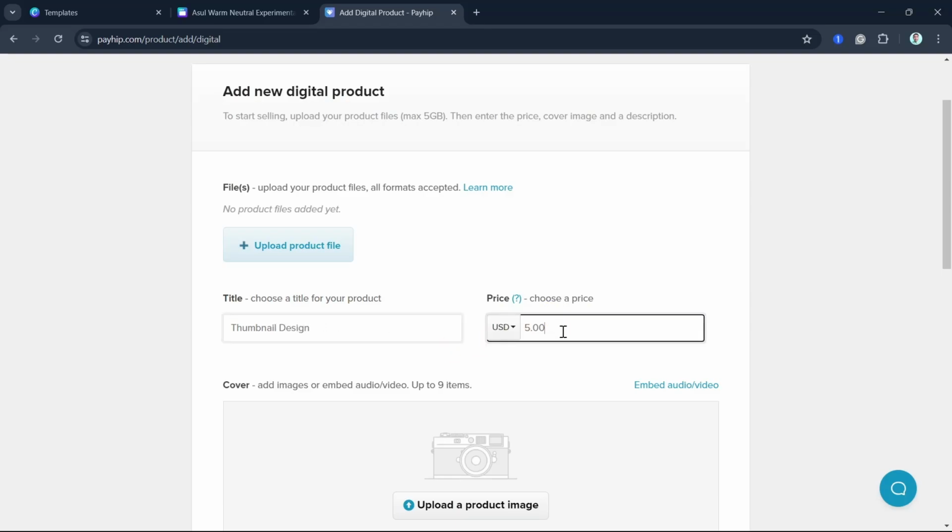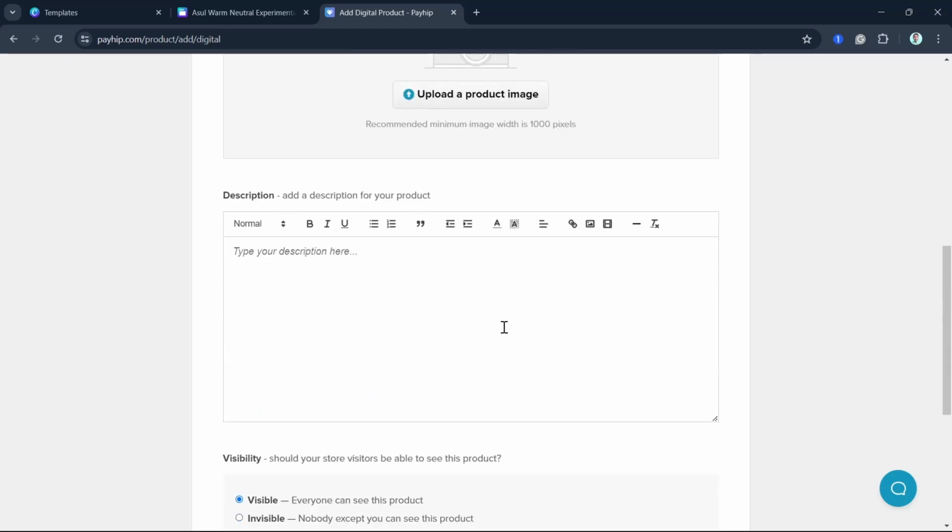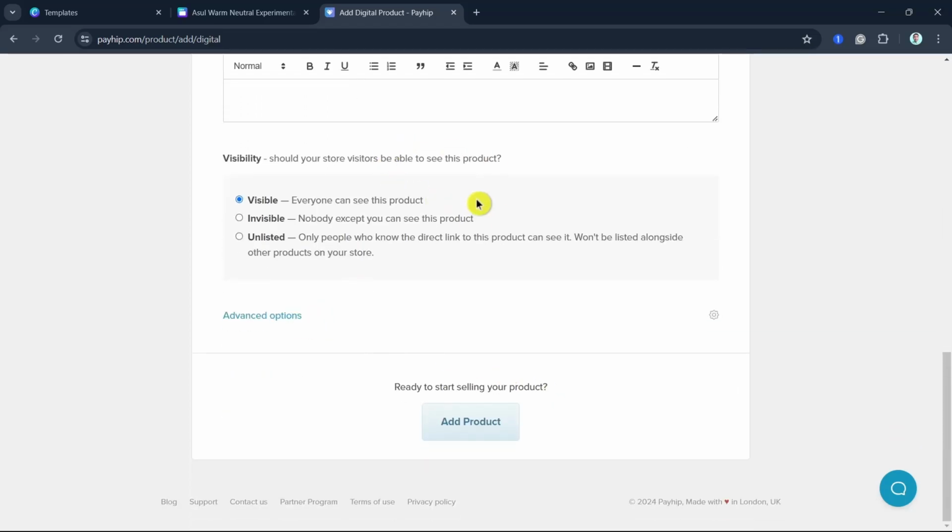And then go to the price. It will be like $5 per thumbnail. You can upload the product image, and then you can also add some description, and you can select the visibility, or you can add a product. Before that, we can basically go back to Canva, and we're going to create a simple image or simple design.